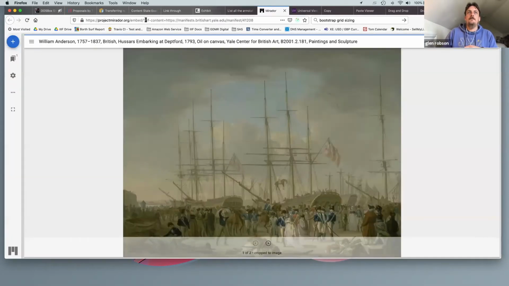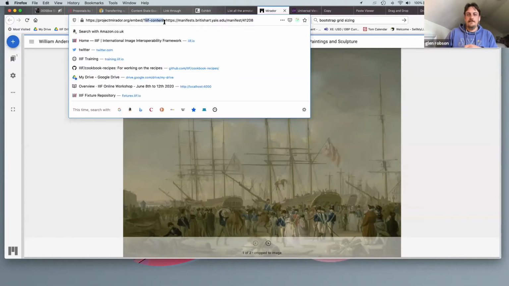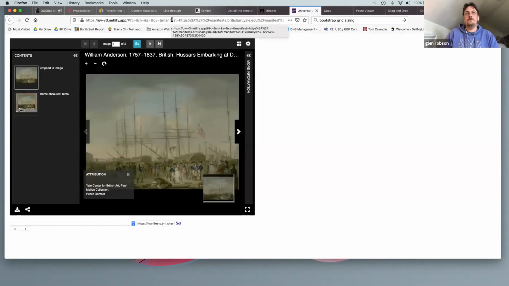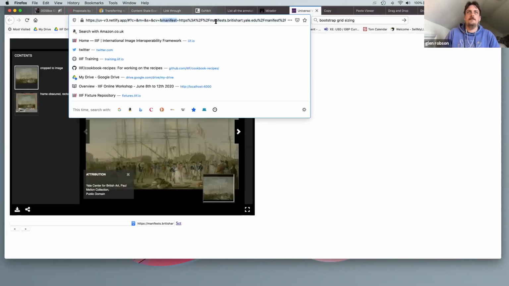Mirador is the only one that actually supports this, and this is the actual content state parameter. I've kind of hidden the rest of the ones, but Mirador is the only one that actually supports it. And the Universal Viewer supports it just with a different name, but hopefully that's a relatively easy fix.